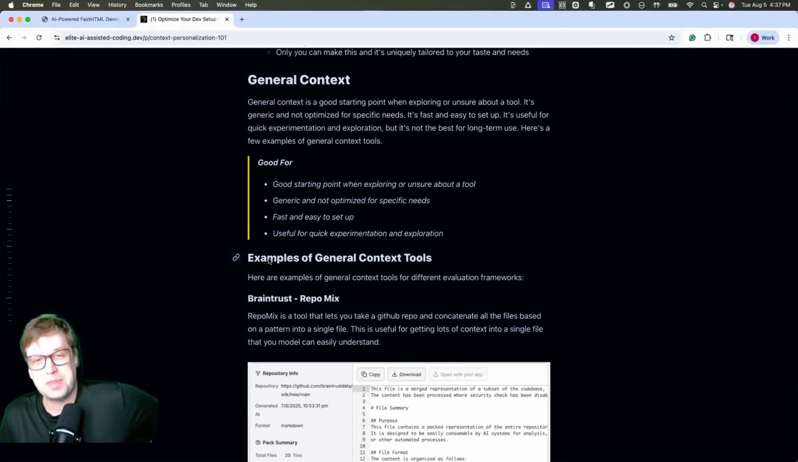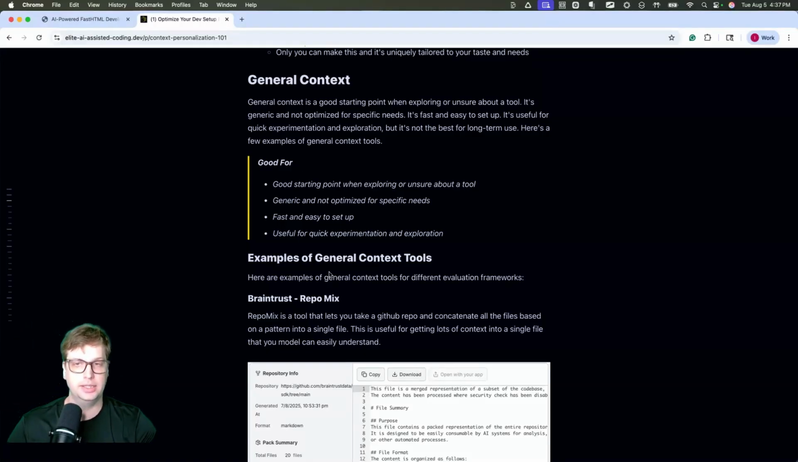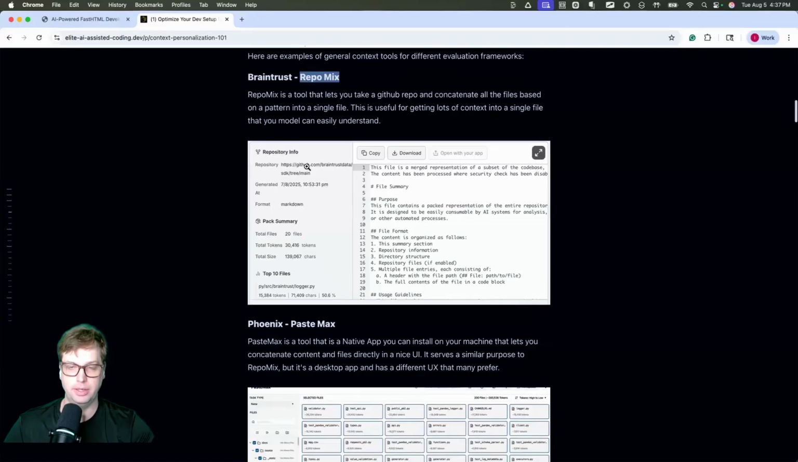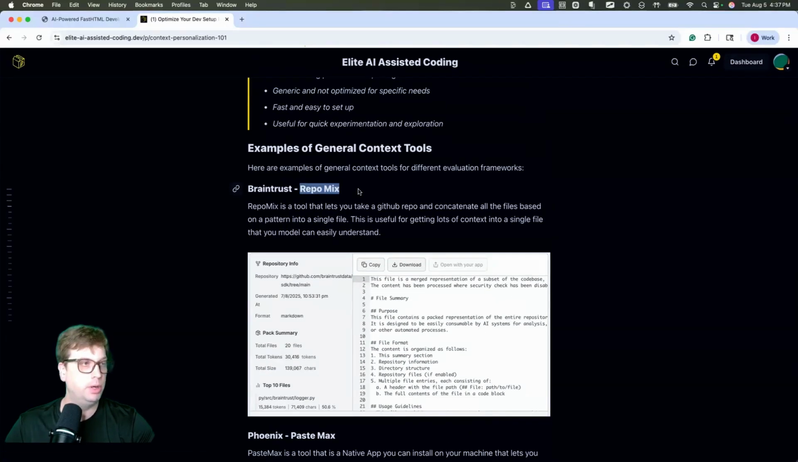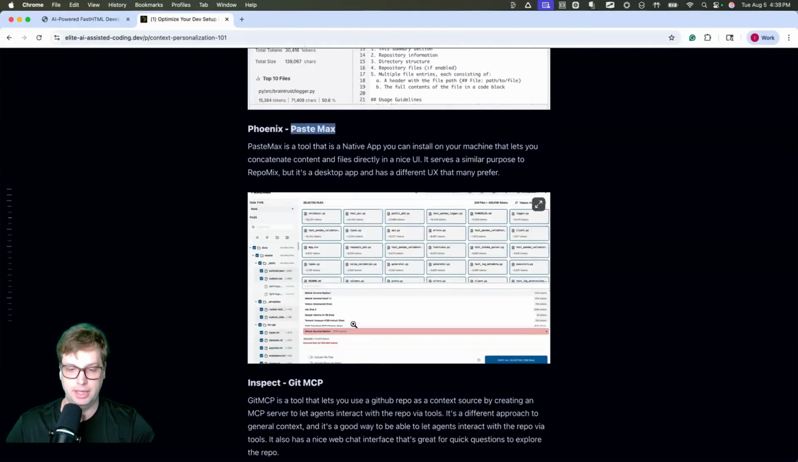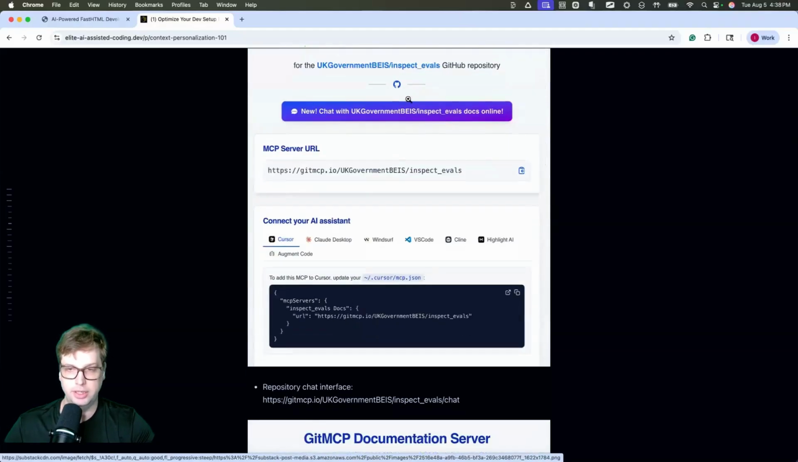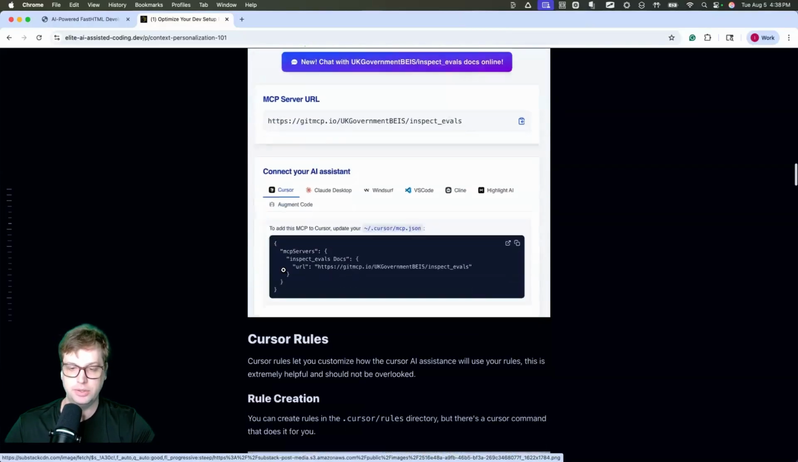Anyway, so there's levels of context. I'll cover this quickly, but basically there are general levels. This was actually stuff for Hamel's course last time around. There's stuff like Repomix and Paste Max and Git MCP. These are all different approaches of automated ways to get context that works on almost any library, and they're a good start. And there are chat interfaces and stuff. So those are a good start.